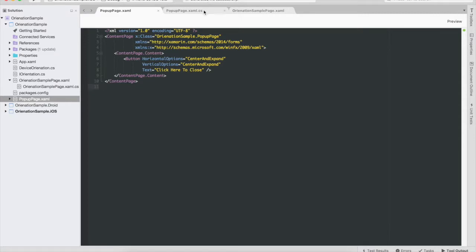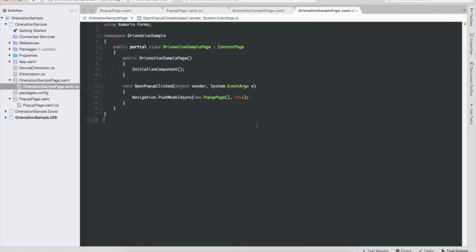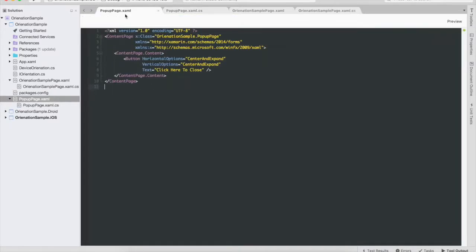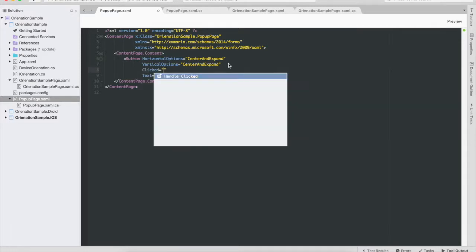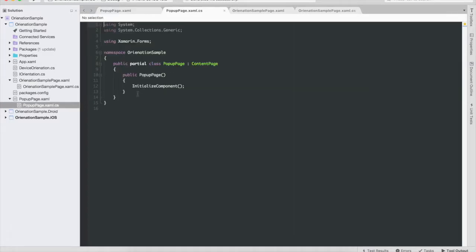So we just created one specific event here which actually opens the pop-up, and we'll have one more event in our pop-up which actually closes it. We'll make it ClosePopupClicked, and we'll use this specific one to create the event.